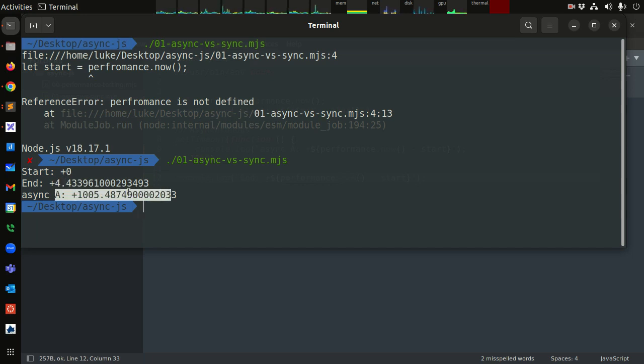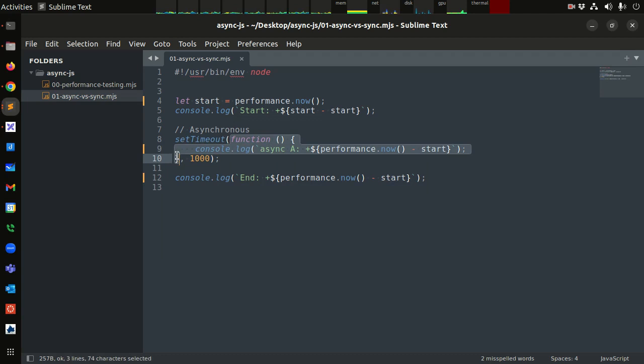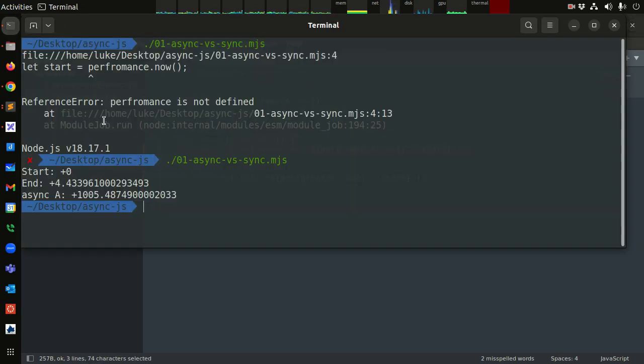But async A was 1,005 milliseconds. Now, initially you might think, well, that doesn't make any sense because this function was defined up here, right? But this is just a function definition. It's not when the actual function is called. This, again, remember, maps this function to a registry that JavaScript keeps track of, and it checks periodically if this time has expired. Once it expires, that is when this anonymous function gets called. So it makes sense that this anonymous function would be more than 1,000 milliseconds, right?